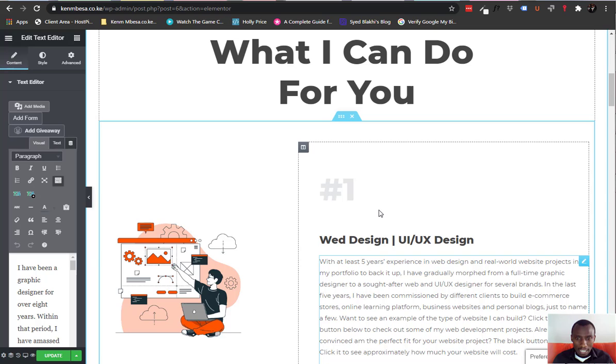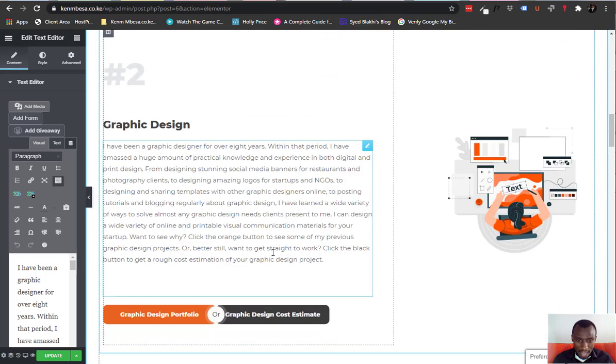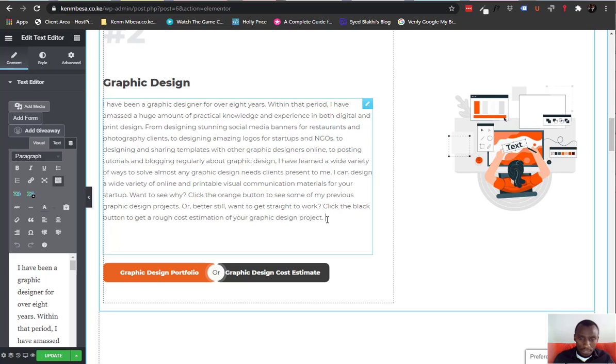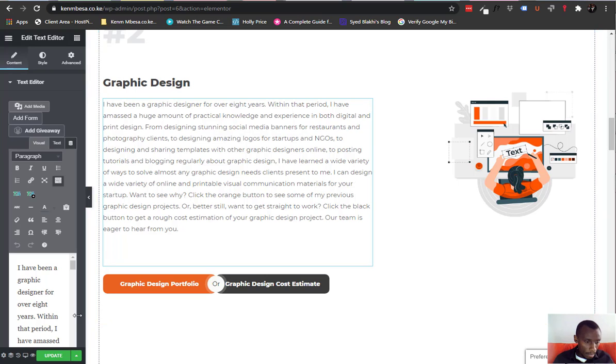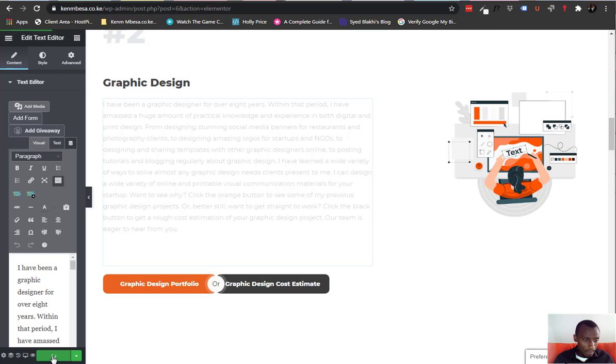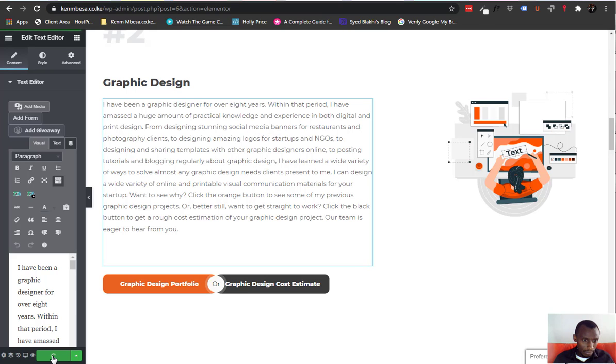So we're right here in the front end of one of my web pages, and I want to add a sentence to one of the blocks of text. So let's say I want to add a sentence that says, our team is eager to hear from. Now we want to save these changes in Elementor. So if we hit update, notice what happens. We encounter this error, server error or 500 error.